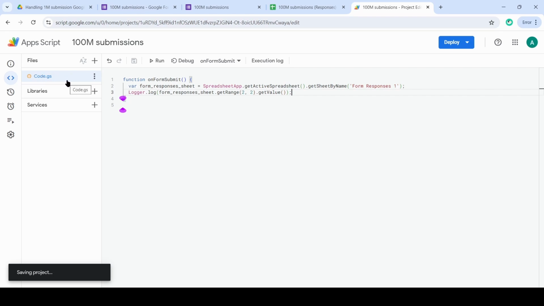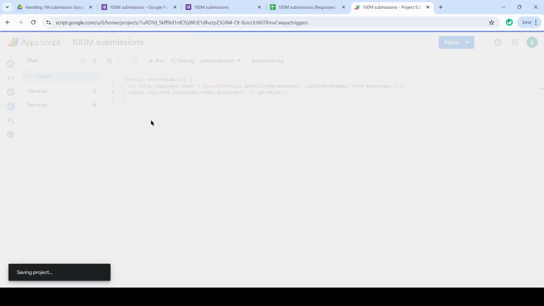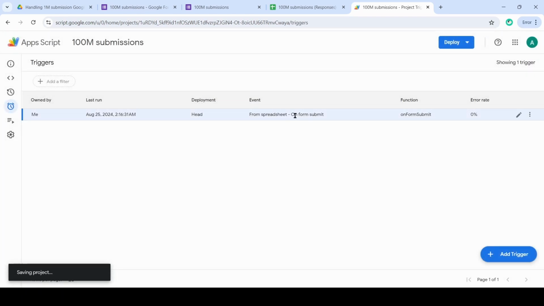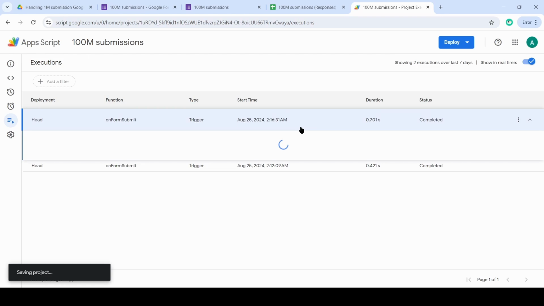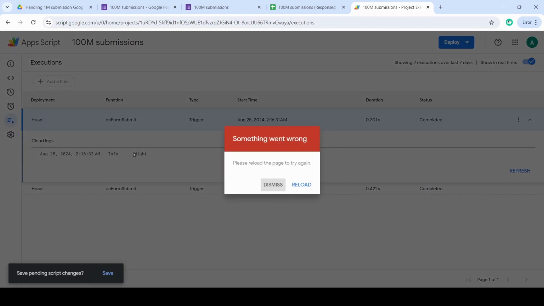My bad, I did not save the code, so I have to save the code first. But let's see whether it worked or not. Okay, the triggers. Okay, sorry, executions. Let's see. We got night. Okay, something went wrong.